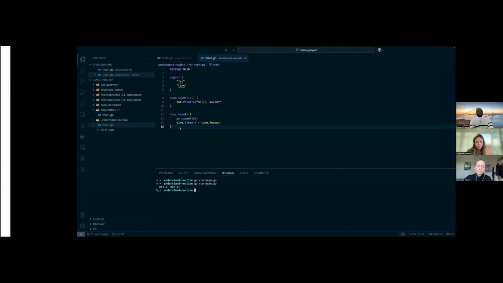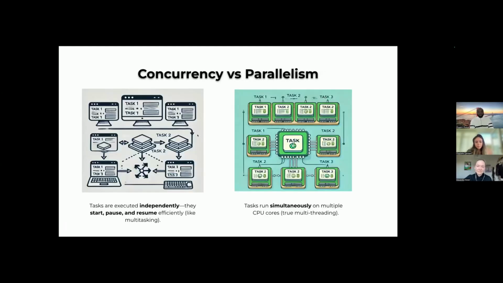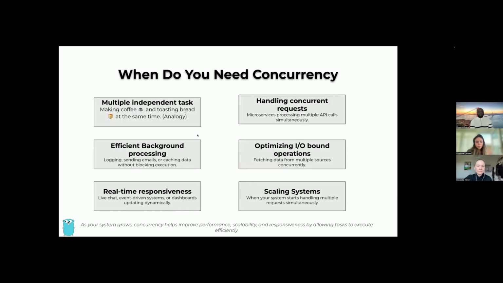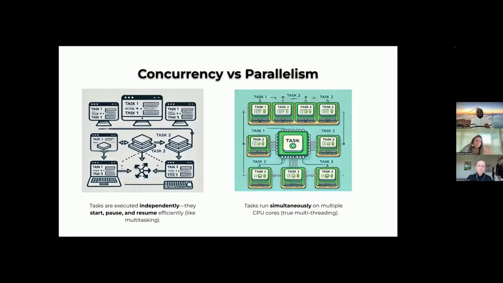Cool. So you need concurrency when you notice that your program is beginning to grow and you're thinking about scalability, you're thinking about performance, and then you want to think about responsiveness and how to execute those tasks effectively. Then you need to start bringing concurrency in.